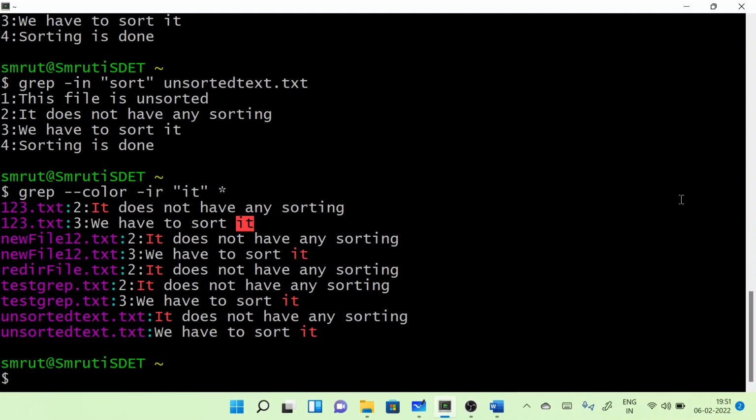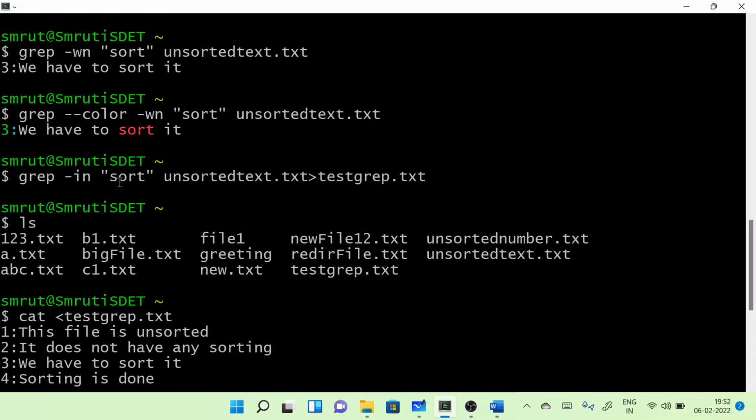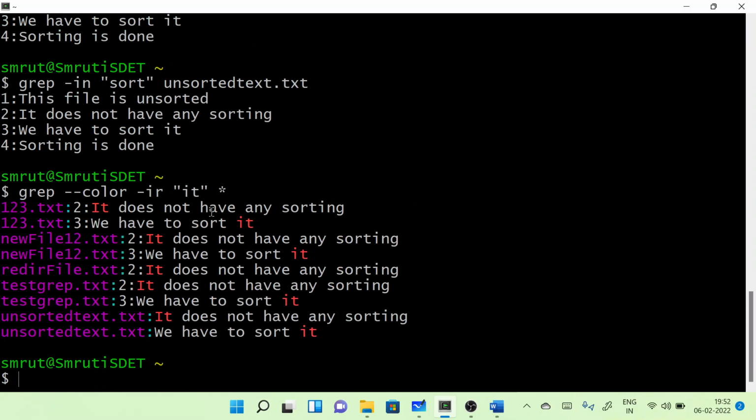Then the final thing, the regular expression with the help of the grep command. So till now what we have seen is only text, a specific text, like I want to find the text sort, I want to find the text it. But now let's say I want to find a regular expression. So how can we give that, how can we achieve that?